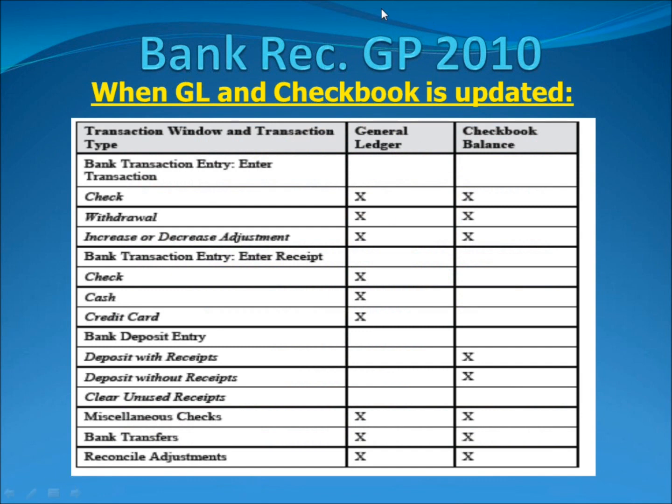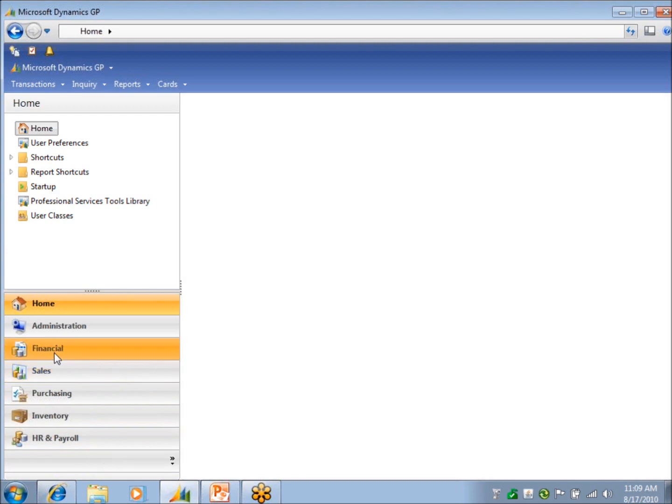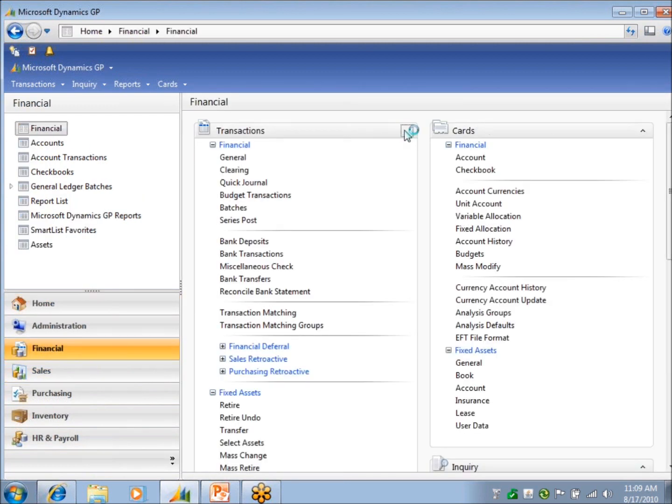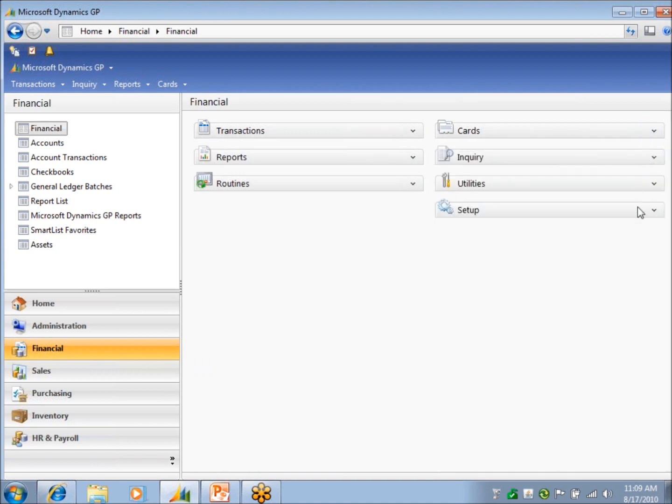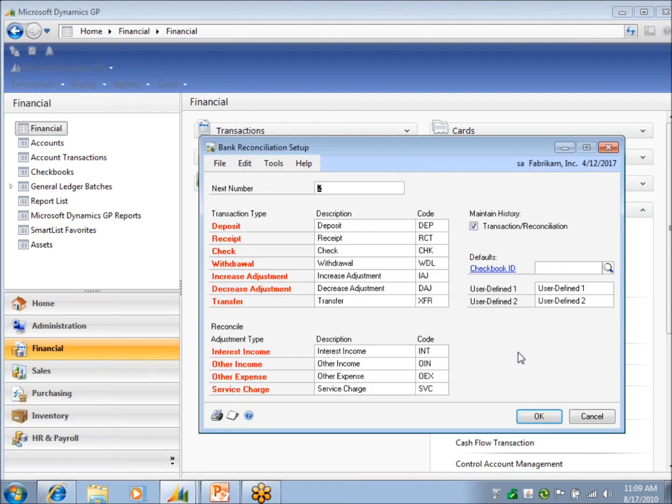Now let's go to this point. Okay, so in Great Plains, the first thing that we're going to look at is the setup window for bank reconciliation. And that's under Financial. Let me shrink up some of my panes here. Setup and bank reconciliation. There's not a lot to this window, but you can customize it a little bit.